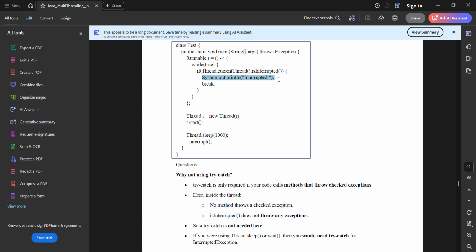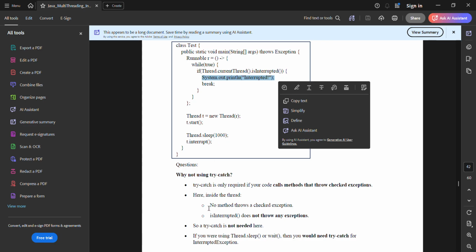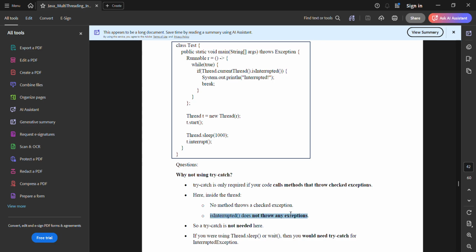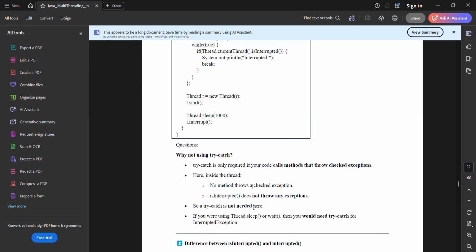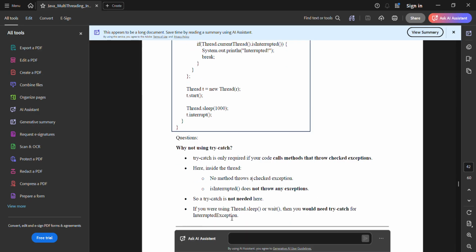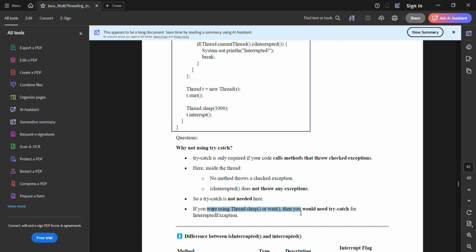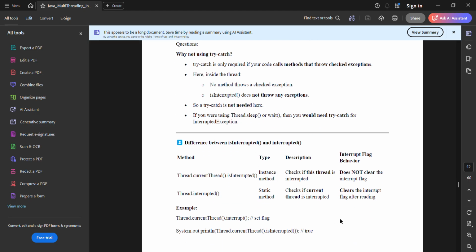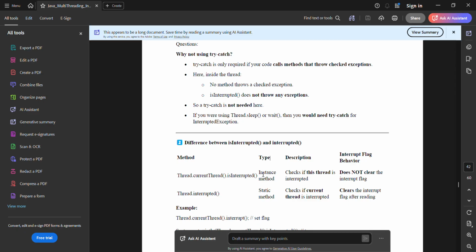A try catch is only required if we call a method that throws an exception. By seeing this, people get confused about whether the thread will be interrupted or not. Why are we not using try catch? Only if any exception is thrown can we use try catch. Here inside the thread, no method throws a checked exception. isInterrupted does not throw any exceptions, so try catch is not needed here. If you were using sleep or wait, you would need try catch for InterruptedException.